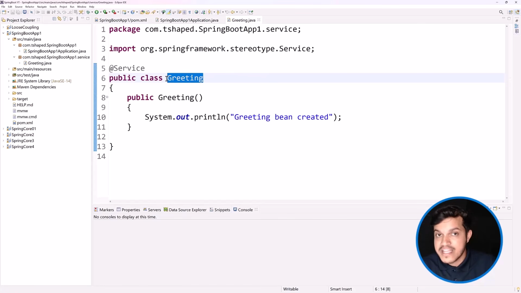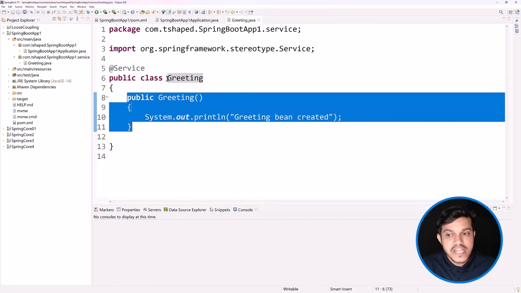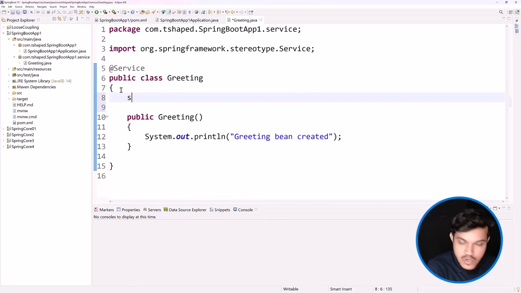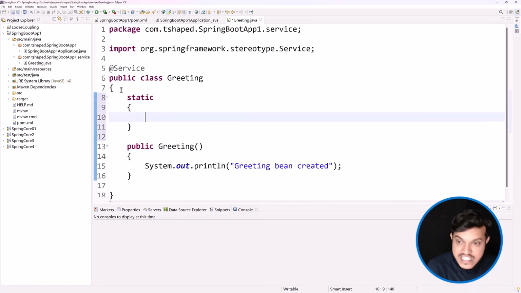If it is created by the Spring Framework, then it will only invoke this, and whenever this bean is getting created, whatever code you write within this constructor will get executed. I would like to include the other things also here. I will say here static, and I will have a static initialization block, or you can say static block. I'll say here System.out.println, static block.